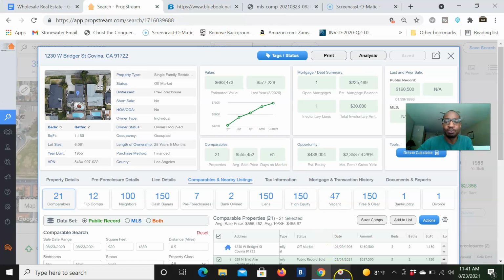So I hope that helps answer how to run your numbers directly off of PropStream using their comps area right here, their rehab calculator, and just submitting your offer based off of this estimated value right here and everything like that.